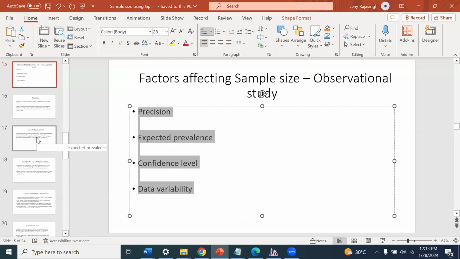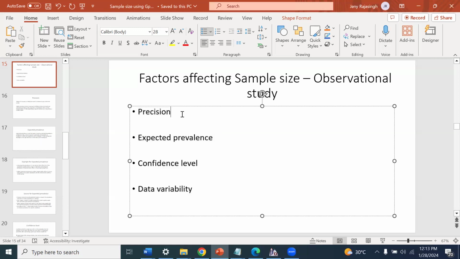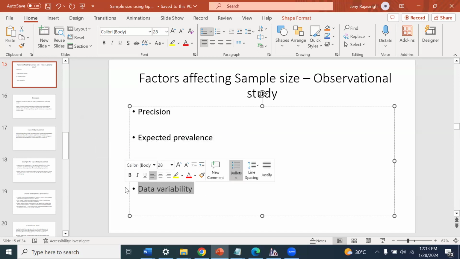So whenever you are calculating a sample size for an observational study, you have to give the input for precision, you have to give the input for expected prevalence, you have to give input for confidence level, and you have to give input for the data variability. These are all the factors affecting the sample size.